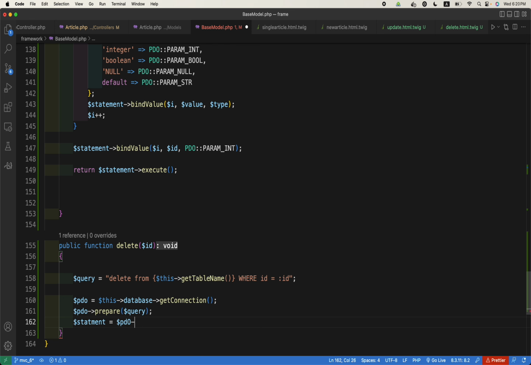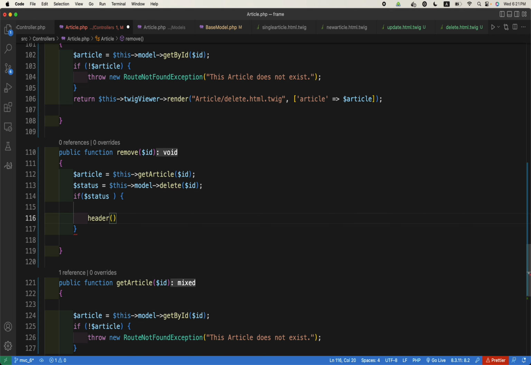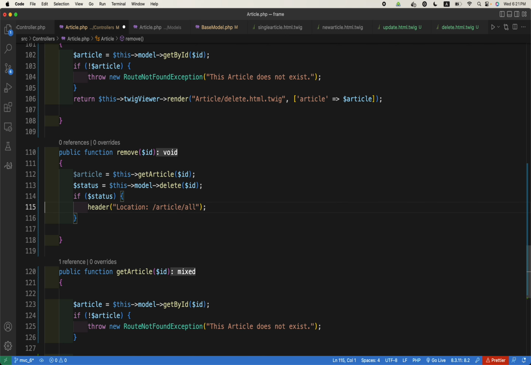so we should redirect to where, maybe article slash all, right? So it will go show us all articles. So if it has been deleted, the one which has been deleted won't be there, right? So that's what it requires now. So let us try.